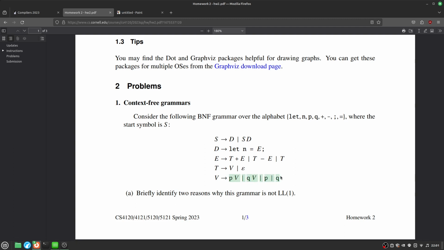Basically, what's going to happen here is when you make your predictive parsing table, you're going to have overlapping first sets, which means each cell in the predictive parsing table has the possibility of having more than one production in it, which is not what you want. For it to be LL1, each cell in your predictive parsing table has to have only one or less productions. So I'll demonstrate that here.